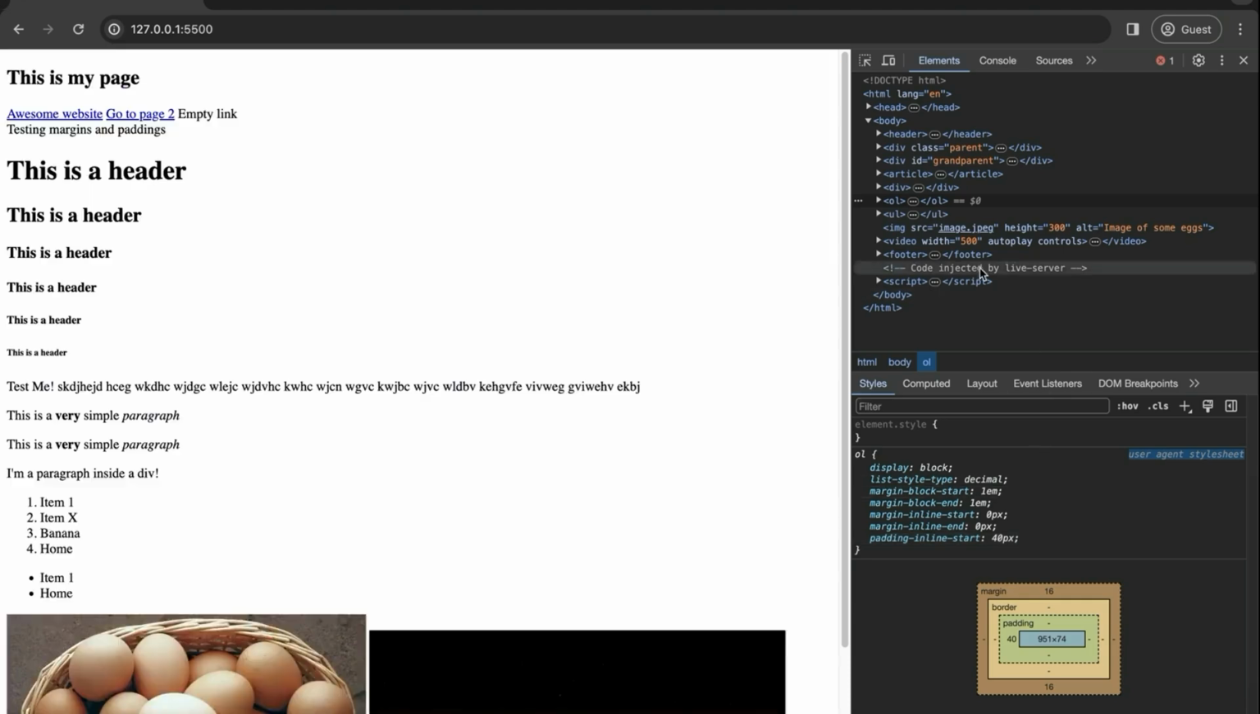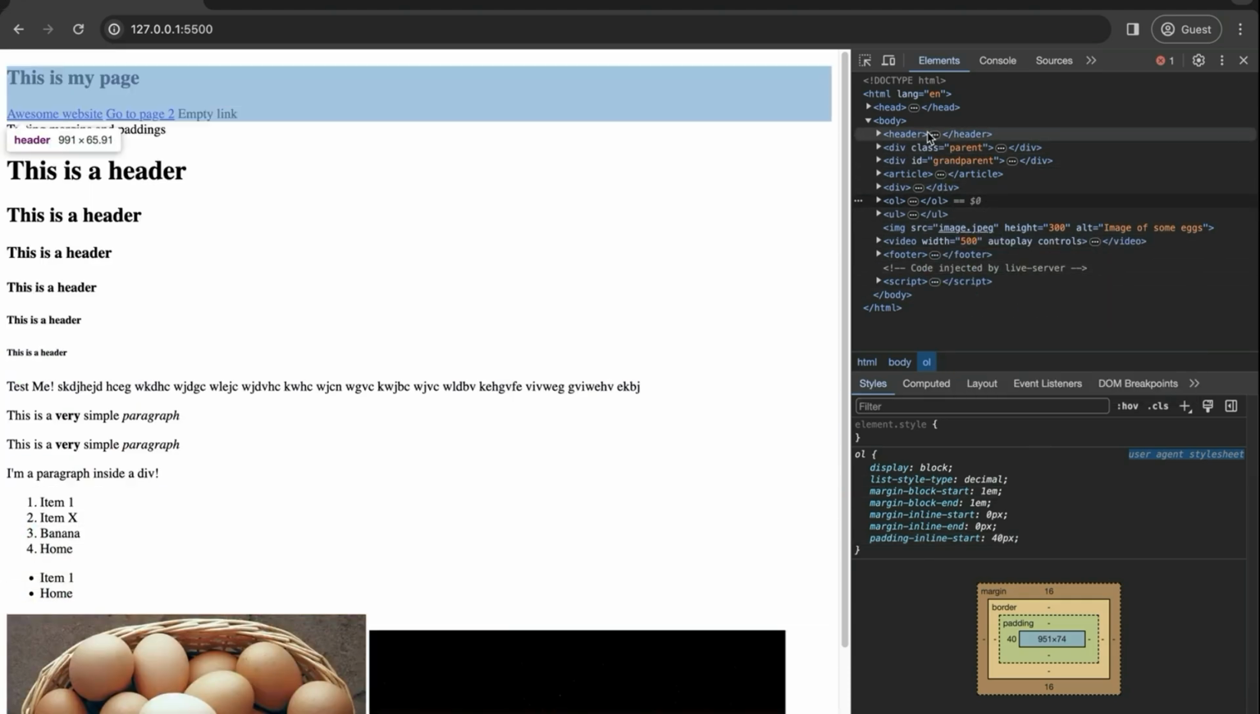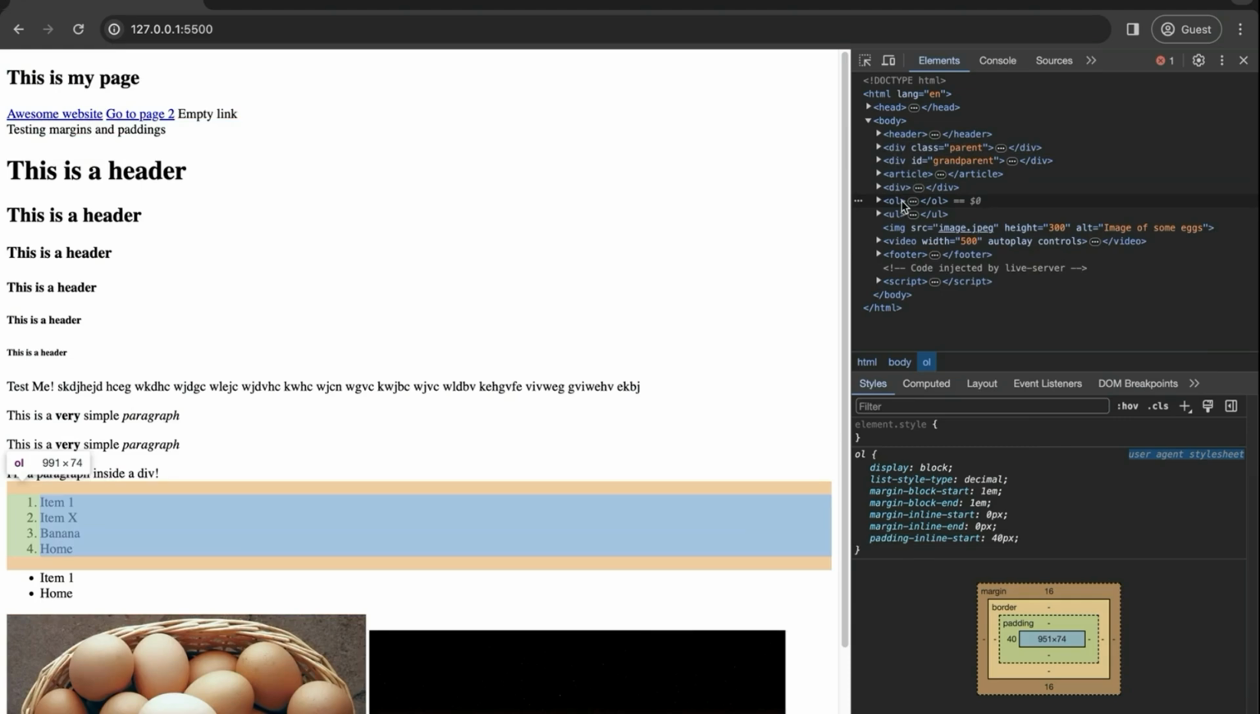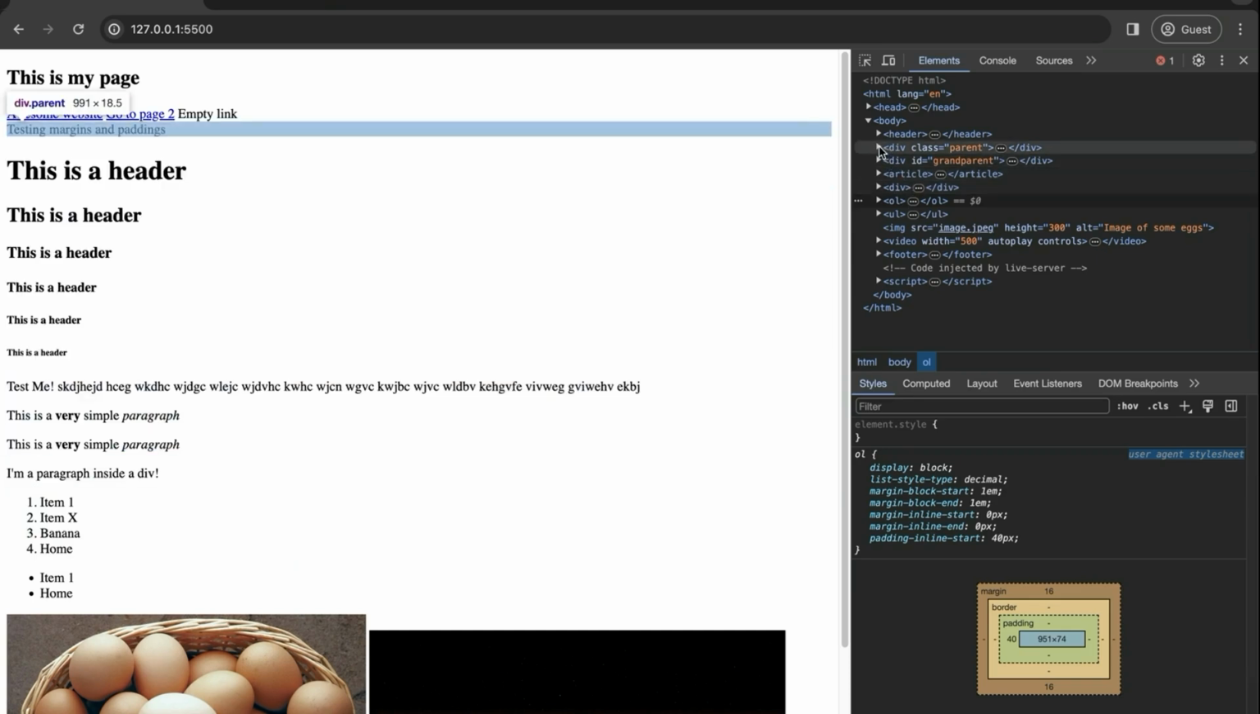So if we select another element, not only can you select all of the parent elements, but if you want to select a specific item inside the element, then let's go ahead and click on the arrow.